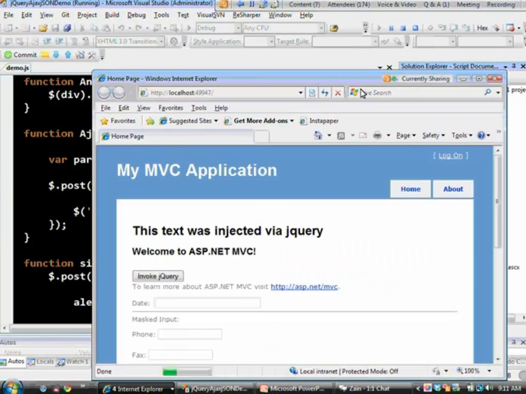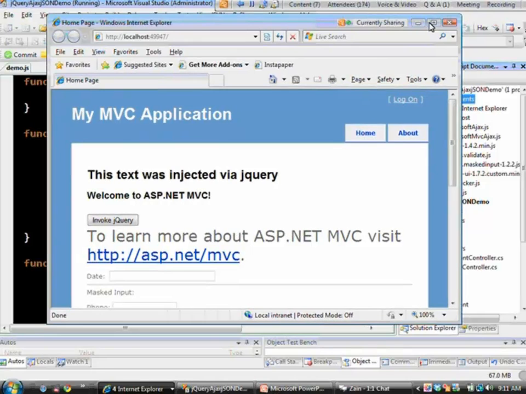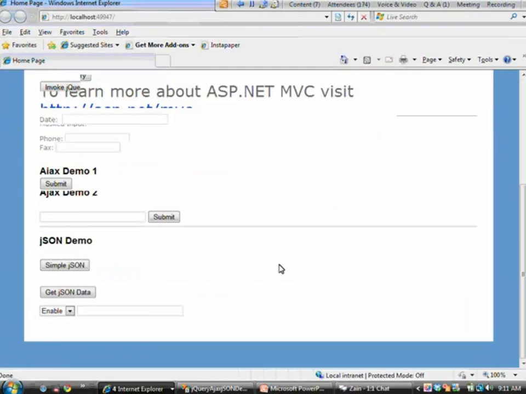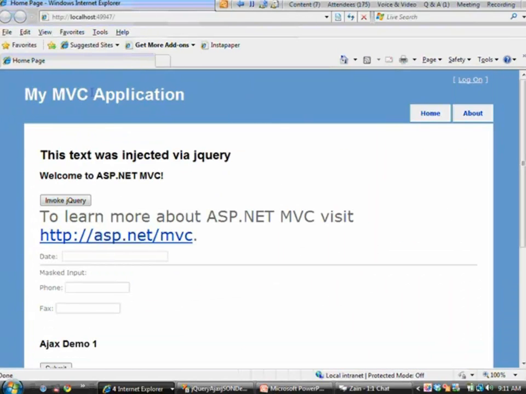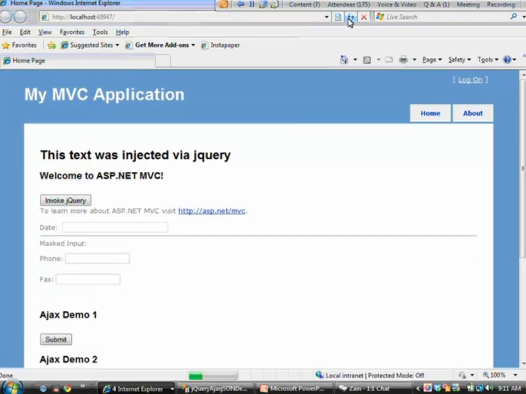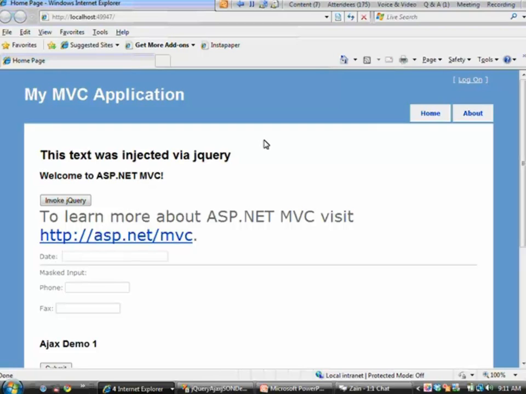So here we are, and this is your first MVC application, and you can see that there's all kinds of stuff on here. You can see we got some animations and we have some things going on here. So let's take a look at the top here. It says this text was injected by jQuery. Well, how did that work?